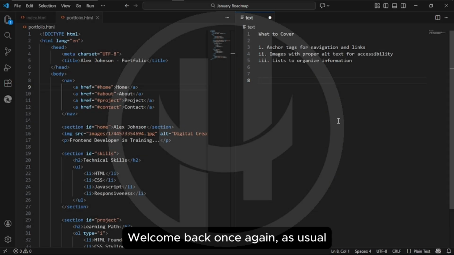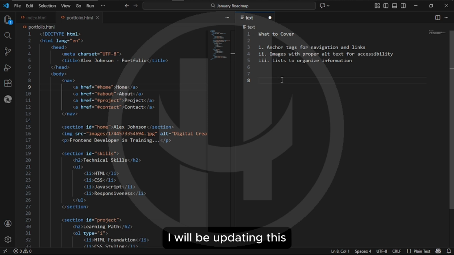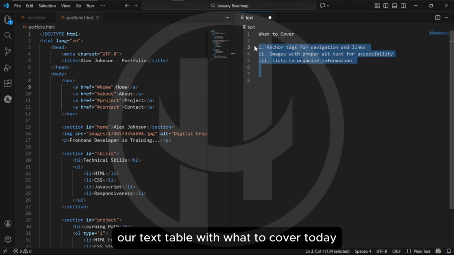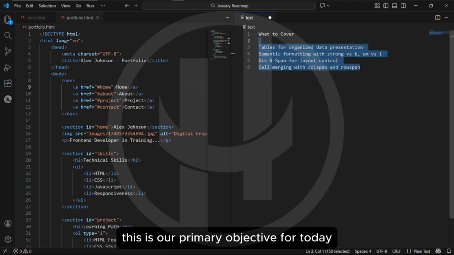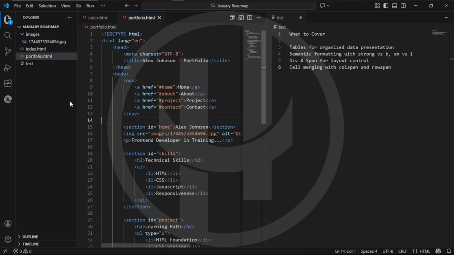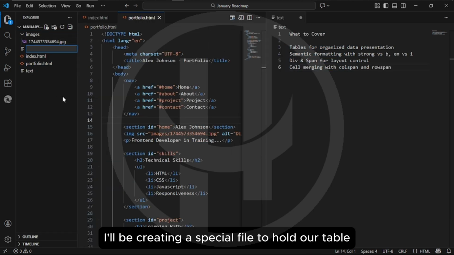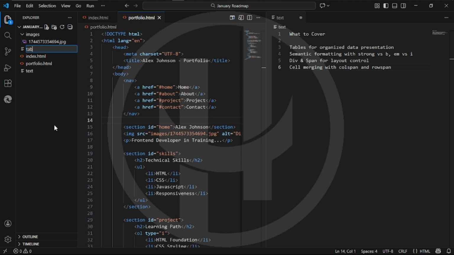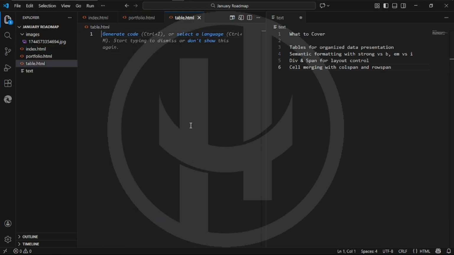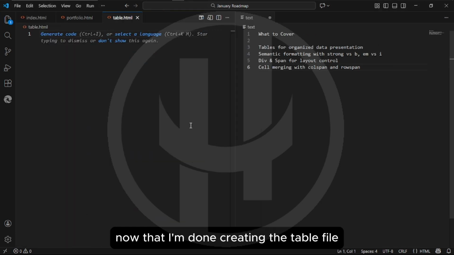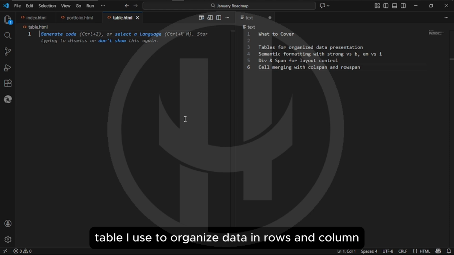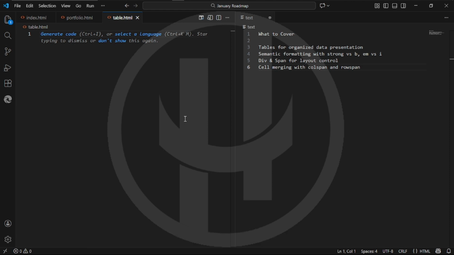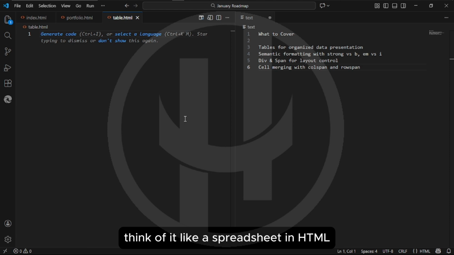Welcome back once again. As usual, I will be updating our text table with what to cover today. This is our primary objective for today. I'll be creating a special file to hold our table contents today. Now that I'm done creating the table file, table is used to organize data in rows and columns. Think of it like a spreadsheet in HTML. Without wasting much of our time, let's build a skill table step by step.